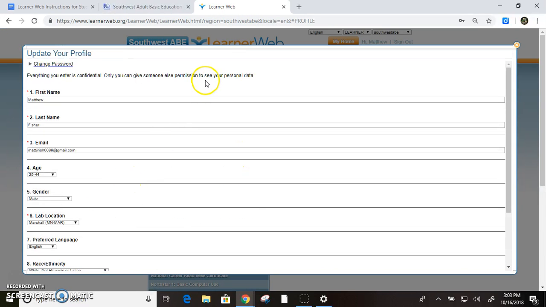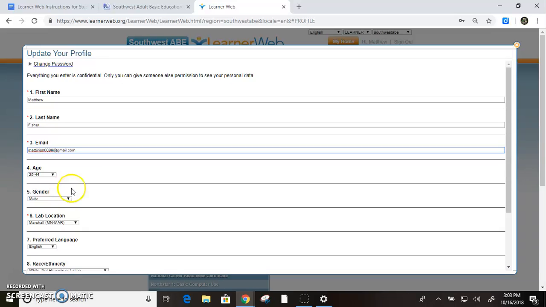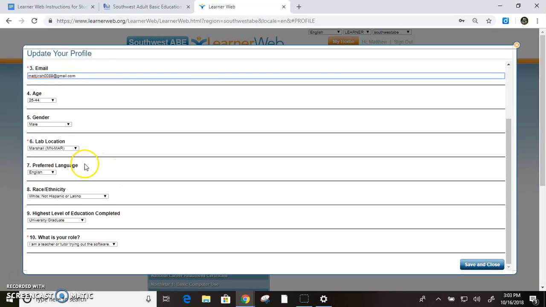Now, when you log into your account, this will be the first window that you see, and you will only see this the first time you log in. The things you've got to remember are your first name, your last name, and your email. That's usually all typed in already. The other questions like age and gender don't matter. The things you've got to pay attention to are the ones with the red asterisks; make sure that they're filled out.